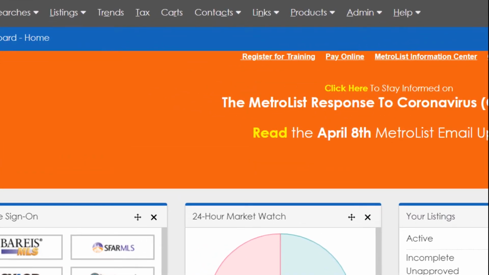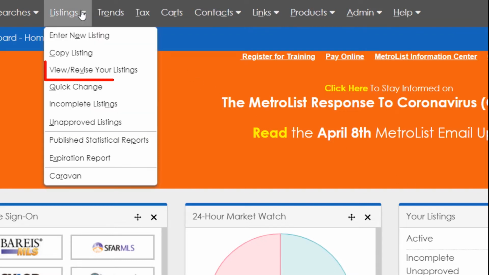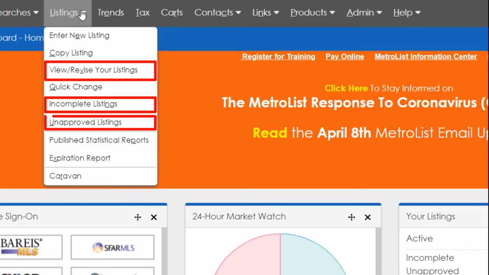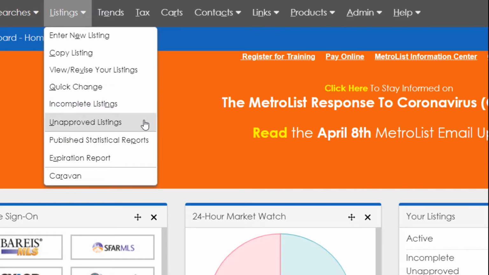First, we need to find the listing that we want to add the virtual media to. If your listing is live and viewable in the MLS, it will be under View, Revise Your Listings. If it has been saved as an incomplete listing, you can find it underneath the Incomplete Listings. And if it has been submitted with a future on market date, you can find that listing under the Unapproved Listings.